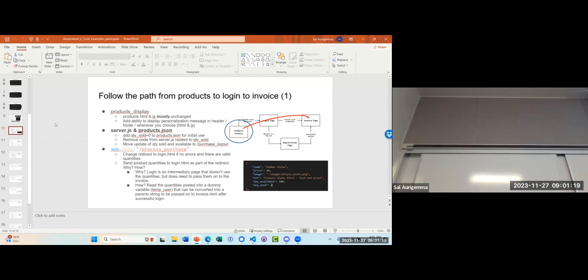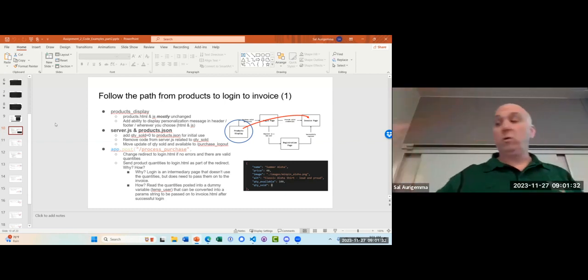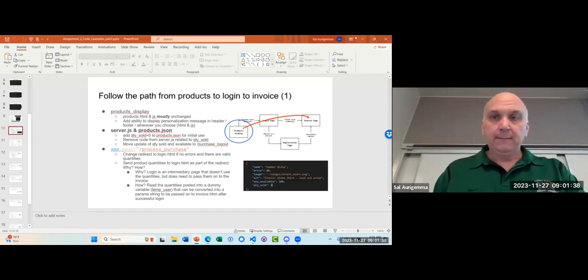So here's what your revised JSON for your products is going to look like. You're just going to add a quantity sold 0 to all of them. So I'm going to walk through these steps, but I'm not going to keep going back and forth with PowerPoint. I'm just going to walk through what I have written down as the flow, okay? Right. Okay.